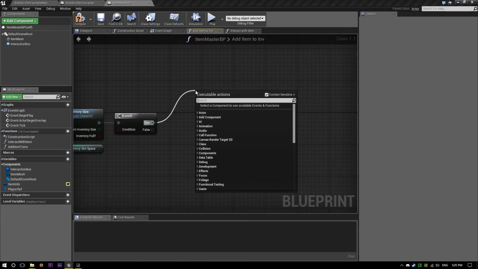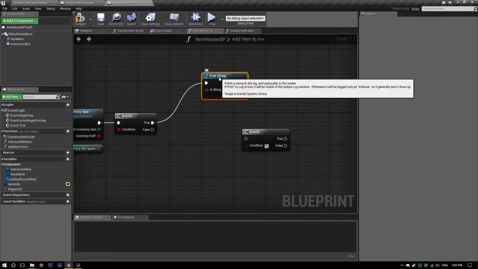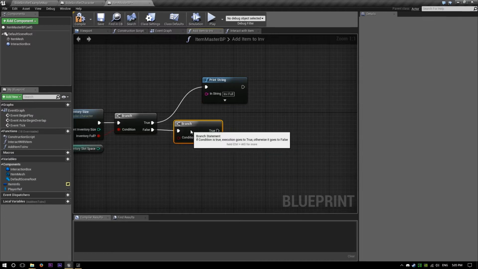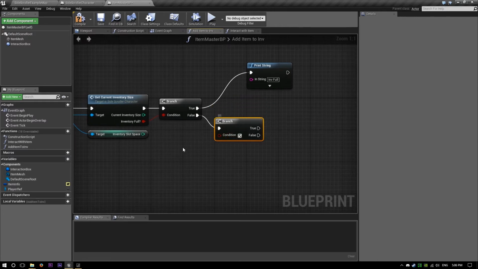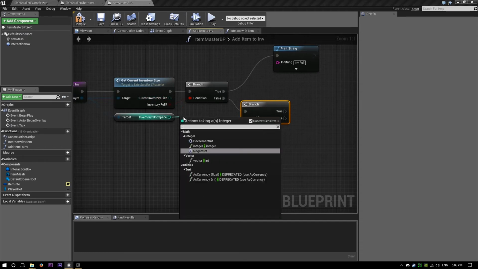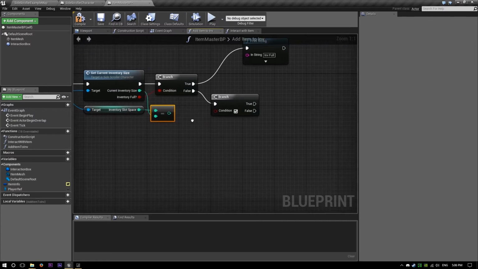If it is full, we're going to just print string and just type in, I'm calling it a backpack because, I don't know, it's your pockets, whatever. Just say inv full, just so that you know what's happening and why it's not actually picking anything up. Alright, then, if it's false, so if our inventory is not full, which is exactly what we want, we're going to get our inventory space and we're going to minus it from our current inventory size.